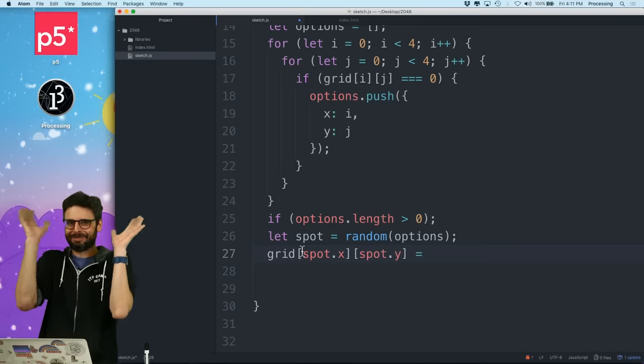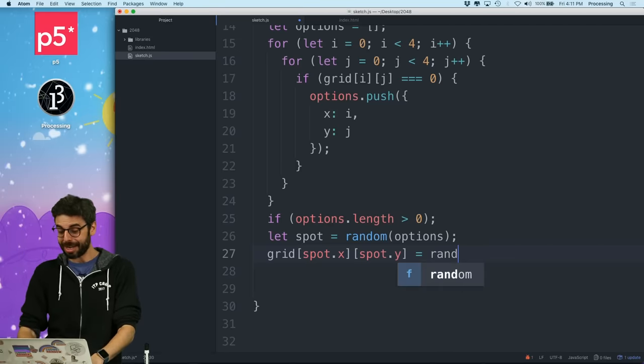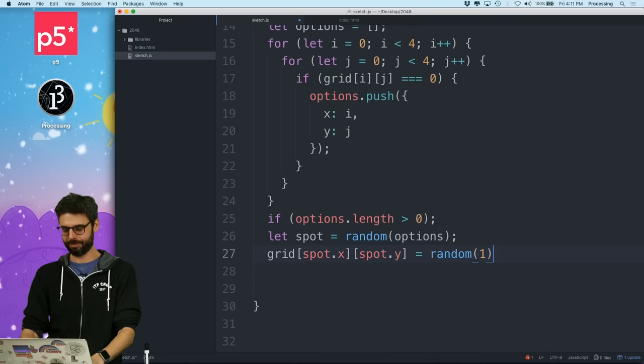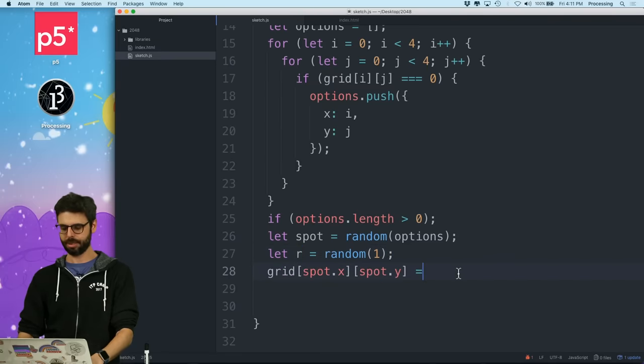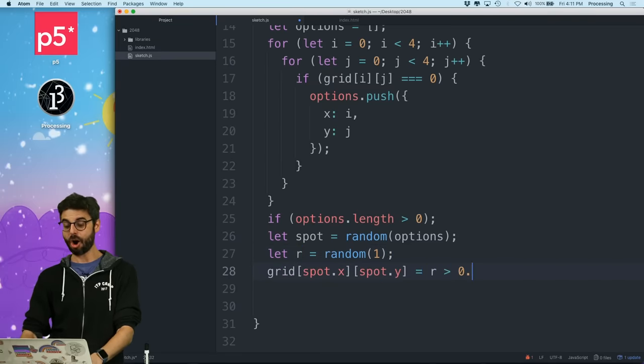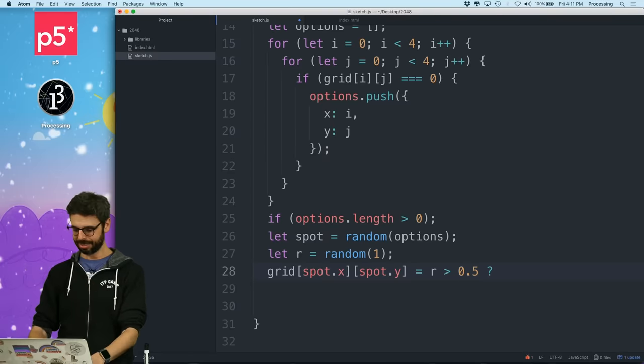Ooh, I've gone totally nuts today. What a ternary operator does is, okay, I'm going to pick a random number. r is a random number between 0 and 1. I'm going to say, is r greater than 0.5? If it is, give me a 2. Otherwise, give me a 4.